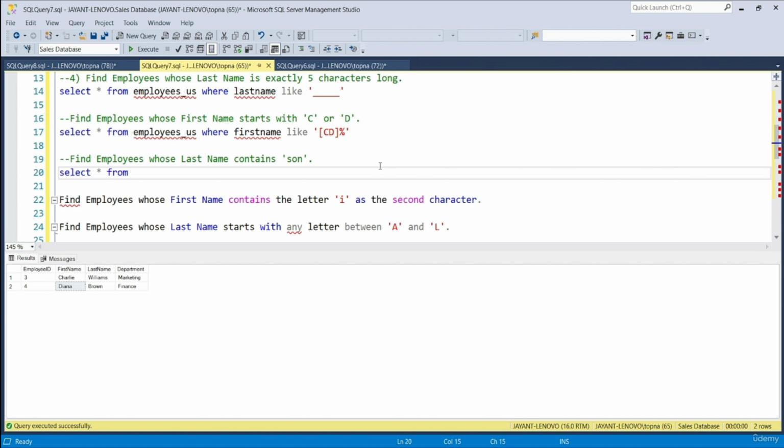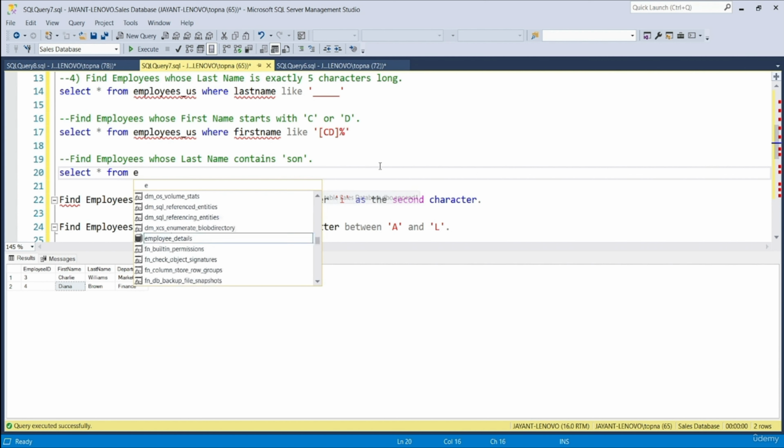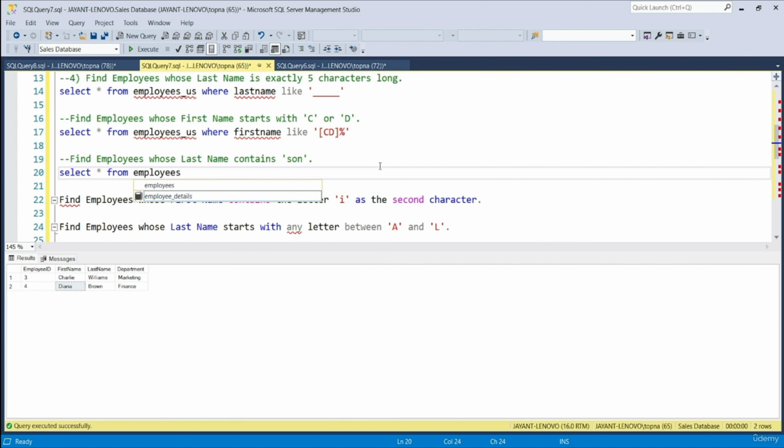from employees_us, where last name like, inside the single quotes, percentage, and in between these two percentage symbols, we can write son. Because the question is that we need to find those employees whose last name contains son.